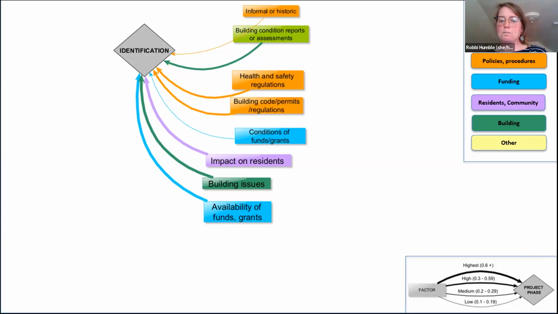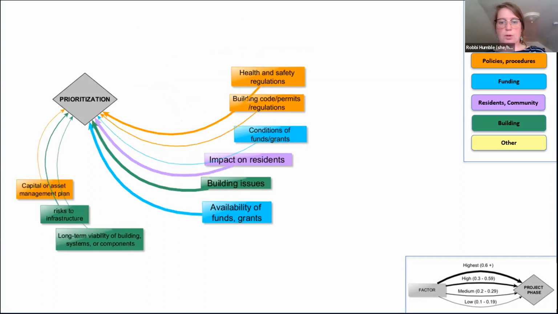So going to the prioritization stage, those factors were still the most influential during prioritization, but additional factors that were layered include assessments of potential risks to infrastructure, as well as the long-term viability of the building. And if participants did have capital or asset management plans, these also informed the prioritization stage. But ultimately, the prioritization would then be driven by the urgency of the building issues, right? And where that funding could be found.